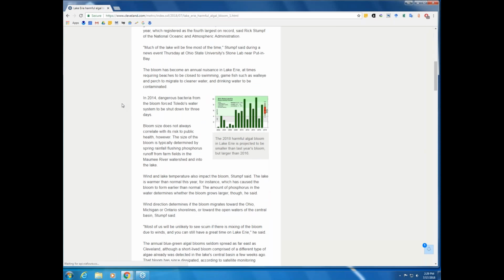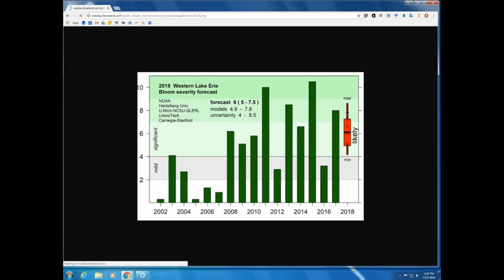And as we continue down, we can see, so this is based on this projection. So we could take a look at this chart at least. And we can see actually NOAA, right, has produced this 2018 Western Lake Erie bloom severity forecast. So this is awesome. Again, if I'm somebody looking for information on algal blooms, especially in this area, very easy to find it just through Google Trends too, and just a different way to look at searching.